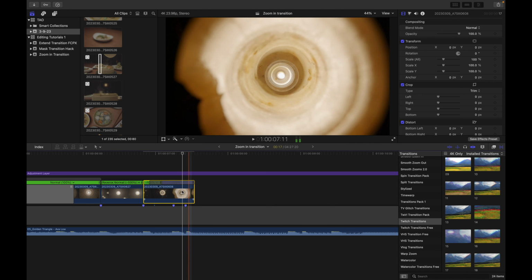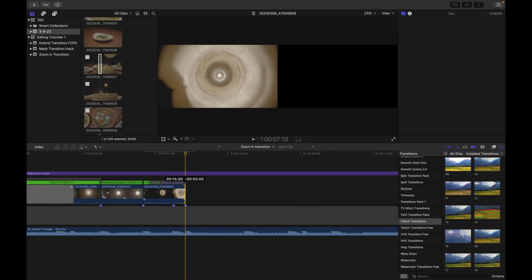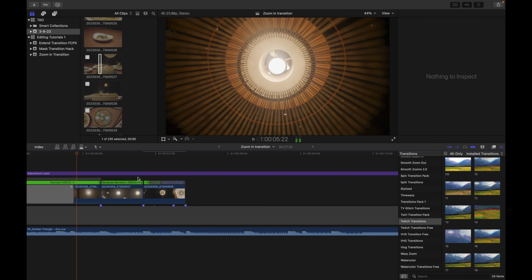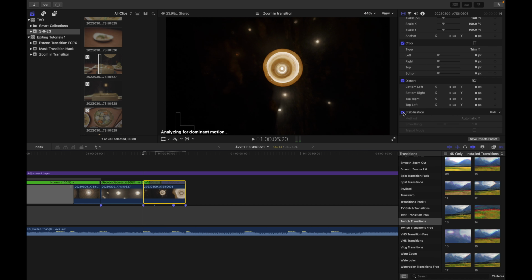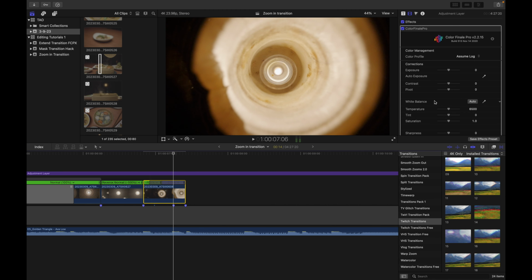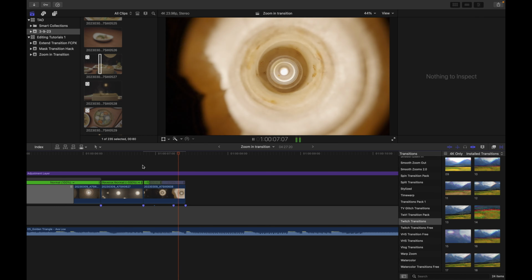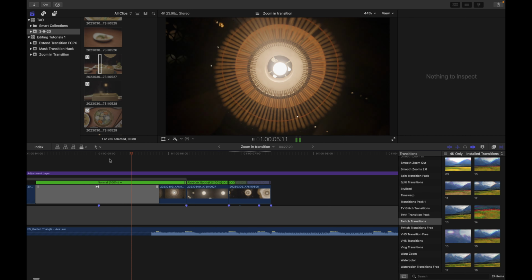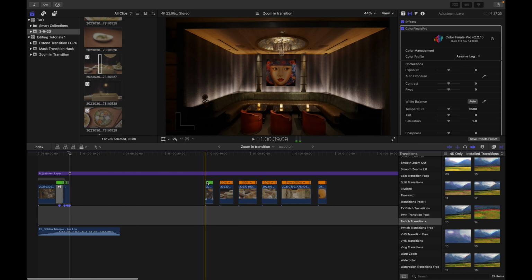I almost like, maybe I'll make the next cut here. Yeah, I think I'll do that. See what happens if we stabilize this one. Pretty weird and wobbly. I like that a little better. That's good. All right, cool.